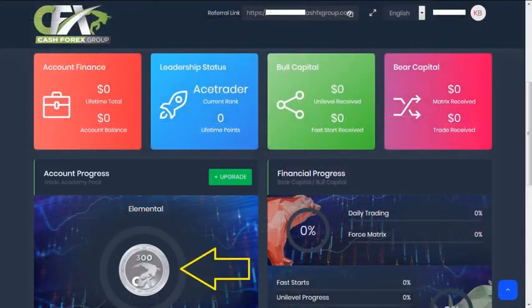Okay, so now once you've confirmed your 2FA, you're able to get into your dashboard. This is your back office, and you can see down here on the bottom left your 300 package that you just purchased.